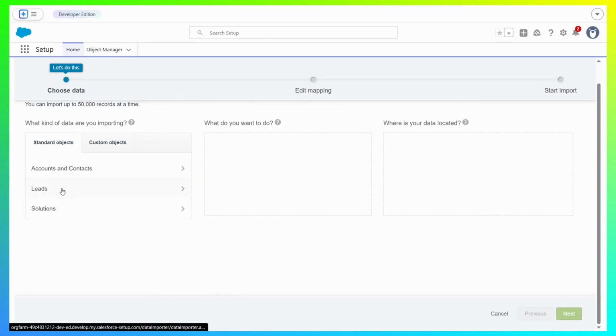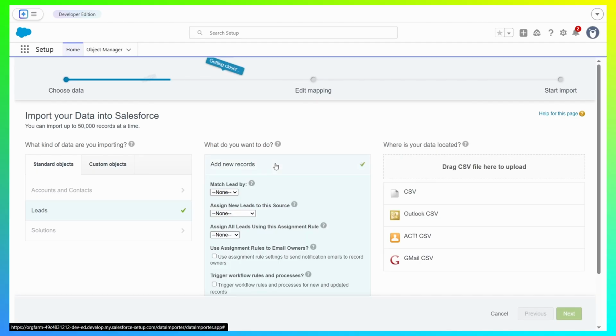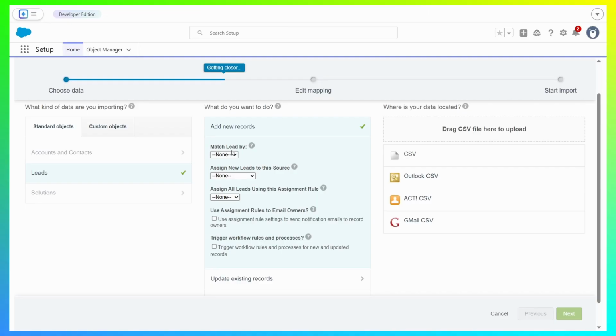First, I'm going to select Leads as the type of import that I need. And I'm going to click on Add new records because we want to add new leads. Now we're going to set this up quickly. So, match lead by, I'm going to go for Email. This is going to tell Salesforce whether this lead already exists or not. I also recommend that you go for email just in case name is matching. So just go for email. This way it's going to be unique.